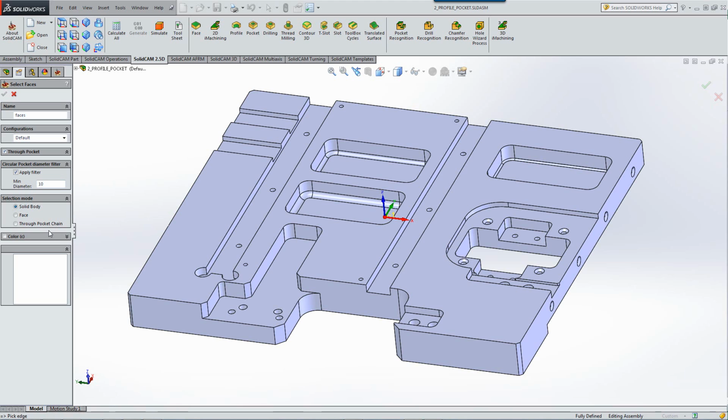Next, we have our selection mode. We can select either an entire body, we can select individual faces, or we can select through pocket chains just on its own. We also have a choice of color coding the part, so you can pick it only by a specific color. By default, this filter is off.